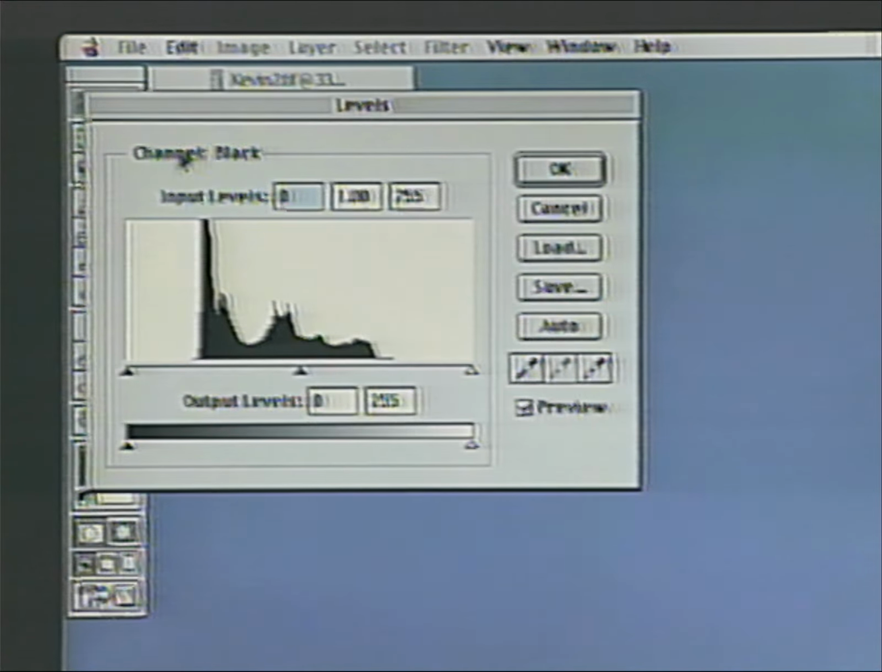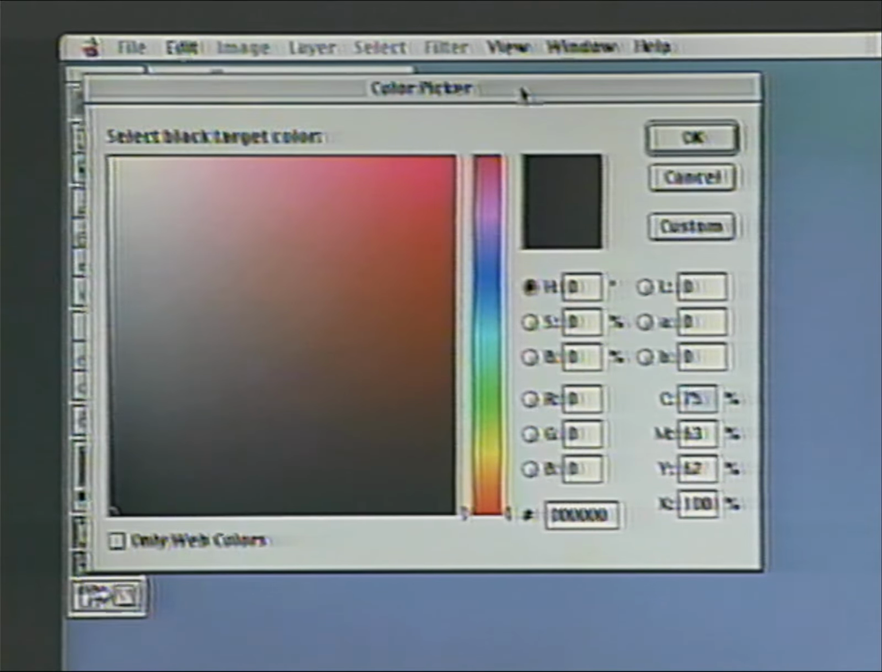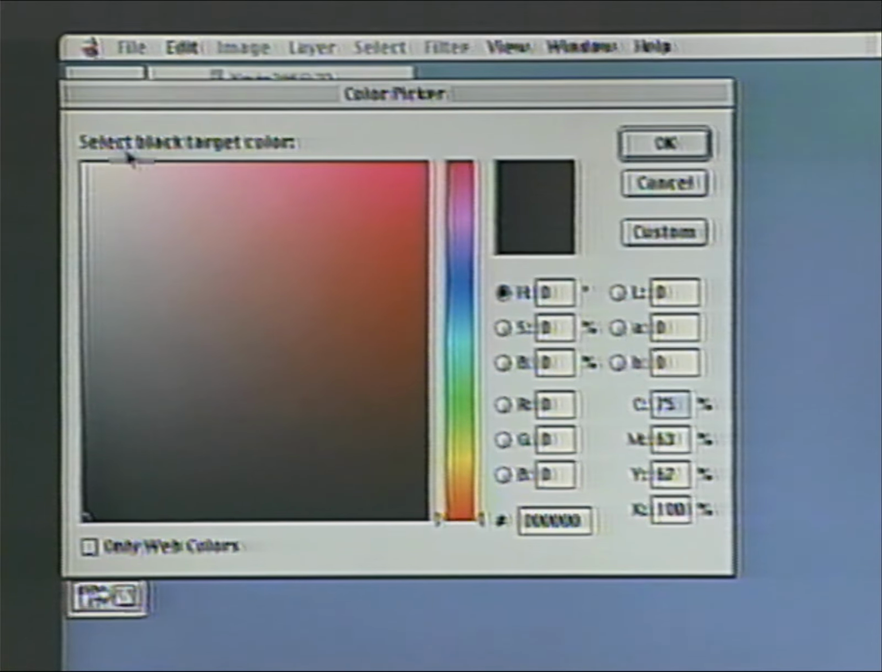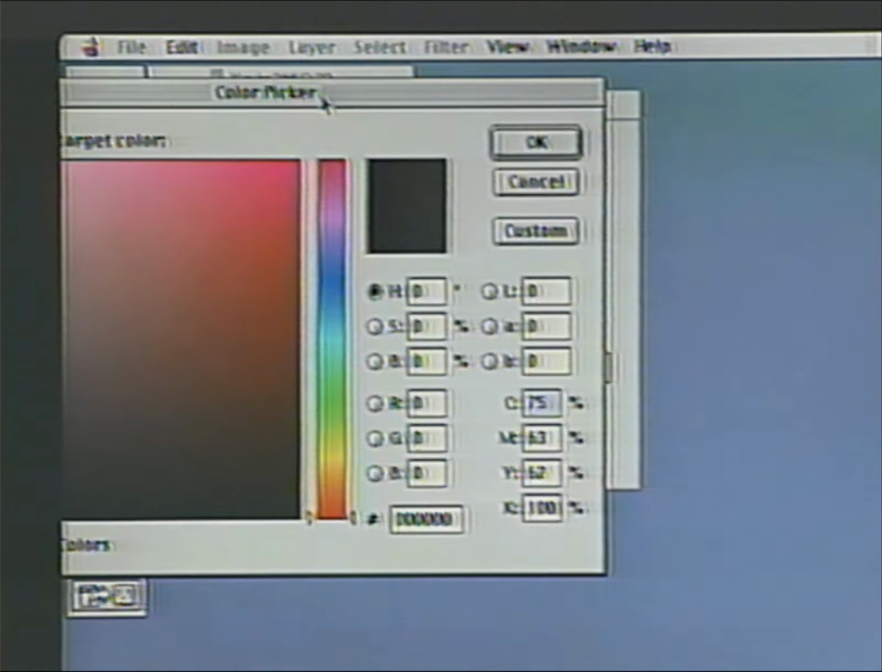Let's bring up levels again using the keyboard shortcut, Command L, or on PC, Control L. What we're going to do is double click on the shadow eyedropper tool. Inside this dialog box, it says select black target color. What it's asking us is, how black do you really want the darkest parts of the image to be? You'll notice there really isn't a grayscale box in here, so we enter what we want in the CMYK fields.